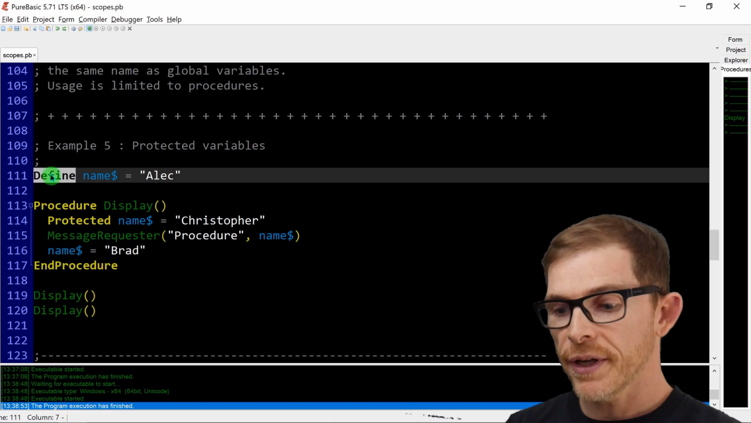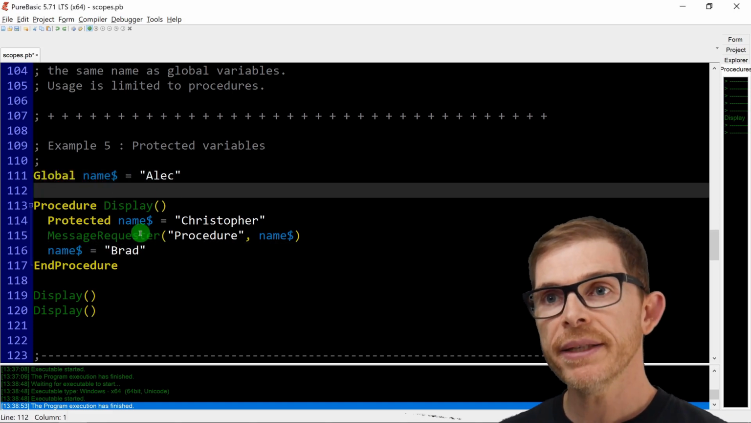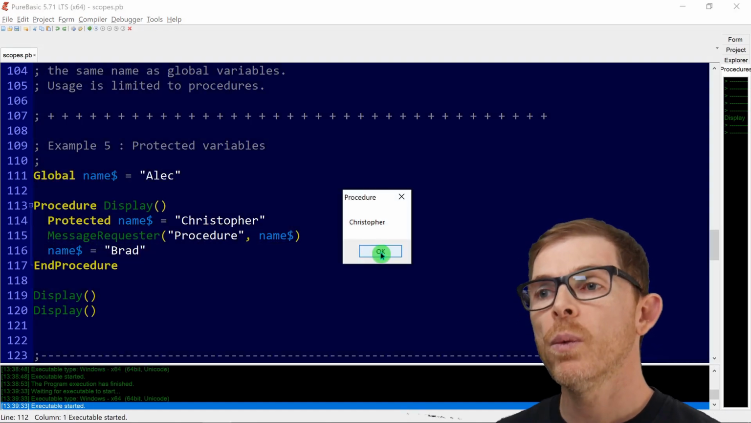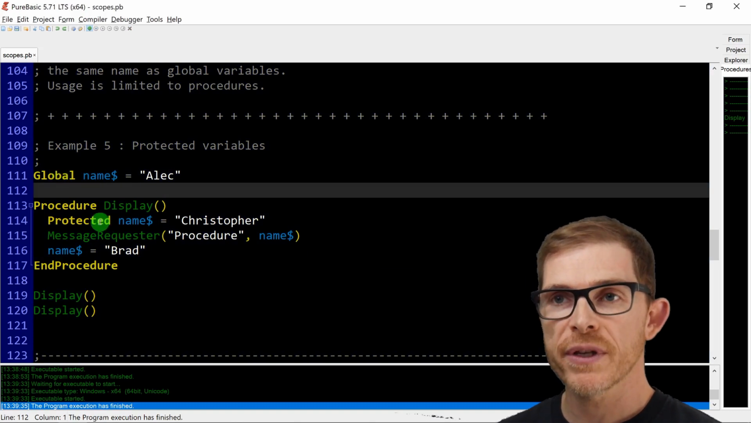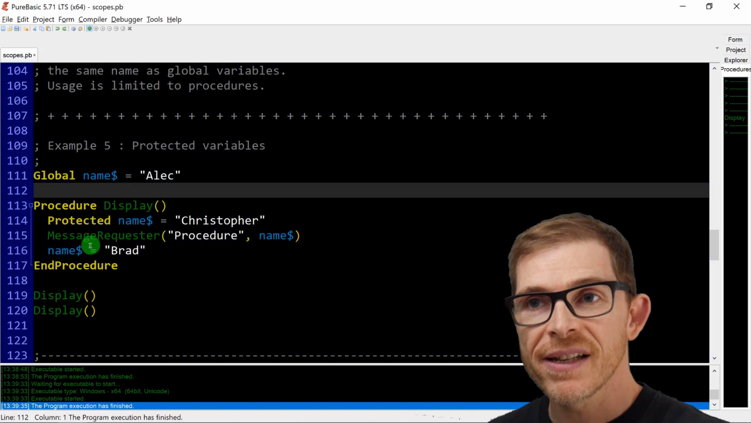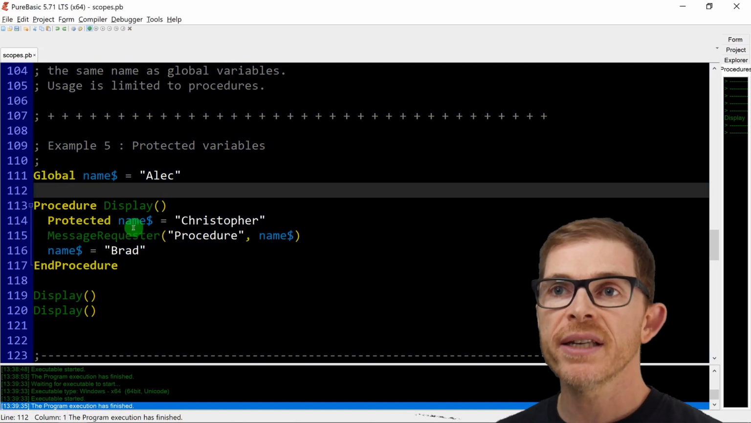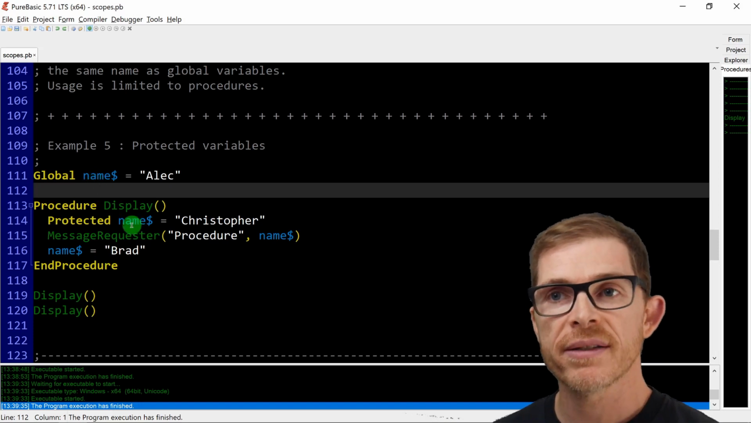And you can put a global variable here. In that case, this will work again, even if the global variable and the protected variable have the same name. The protected is limited to the display procedure. Of course, in that case, you cannot use the global variable anymore because your local variable has the same name.